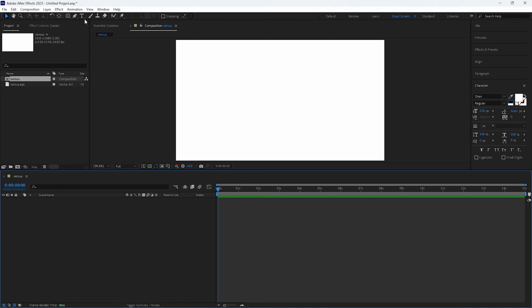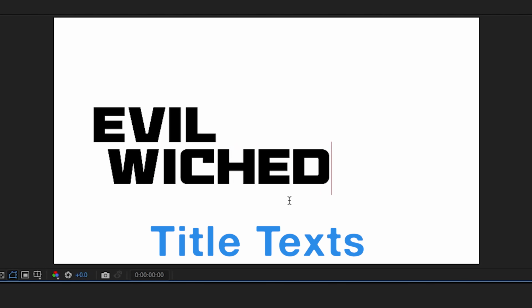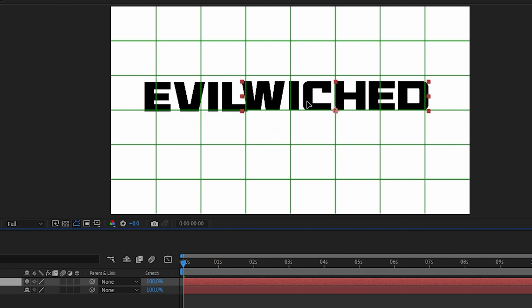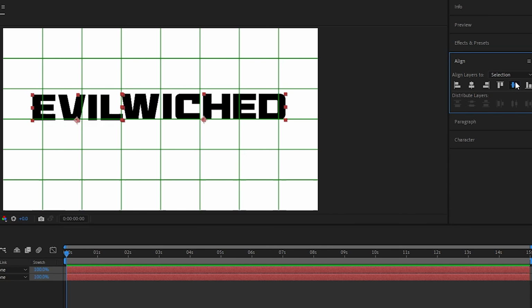We start by typing our title text, each on its own layer. Then we choose the proportional editing from the grid options. We use a grid and our eyes to align the words and to make the words feel similar in size.